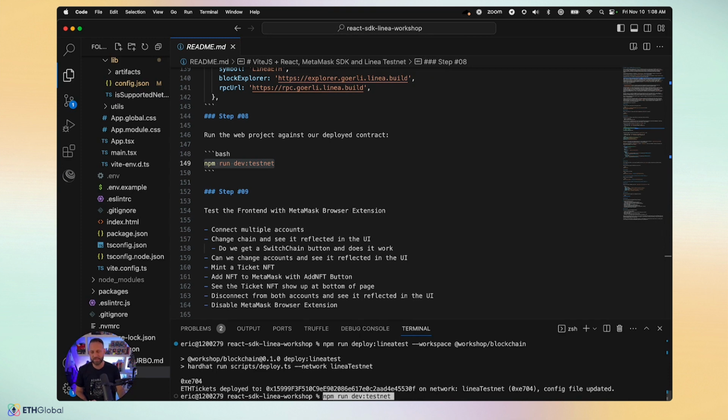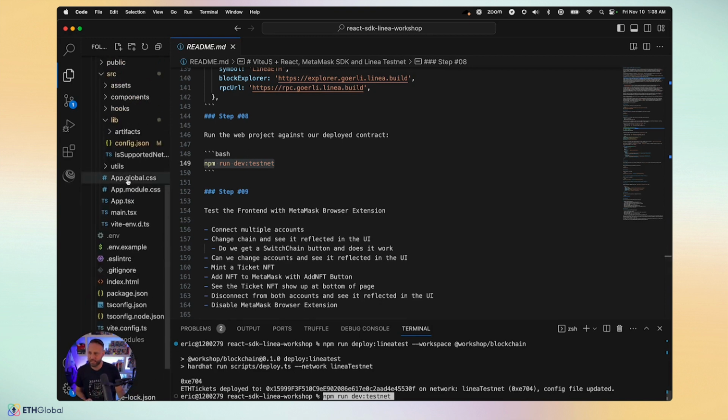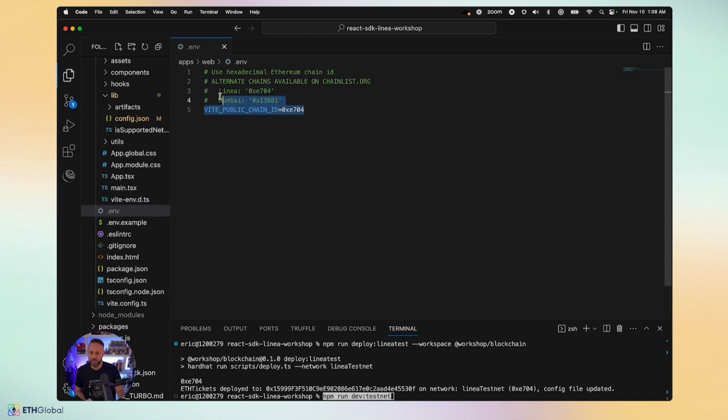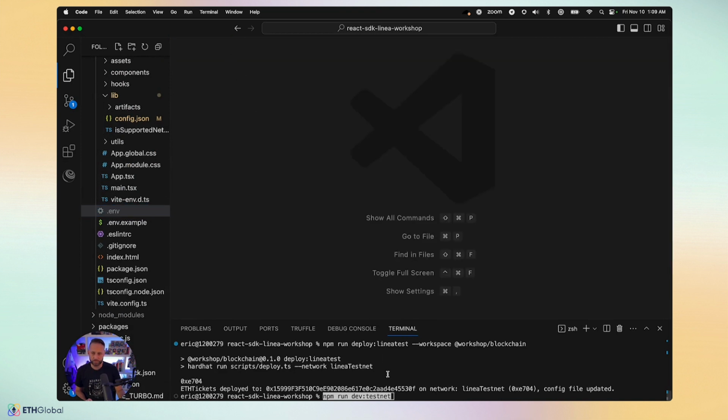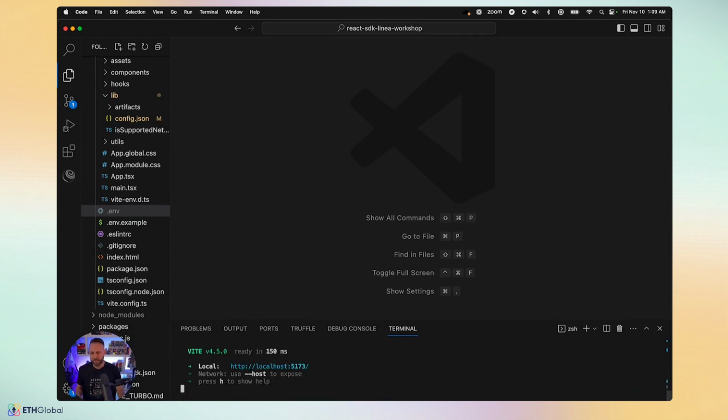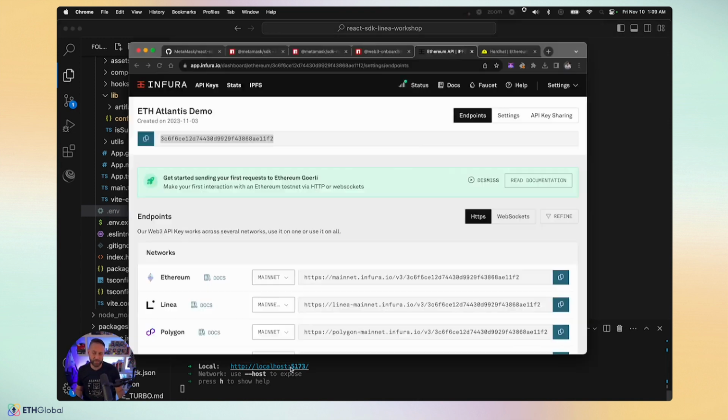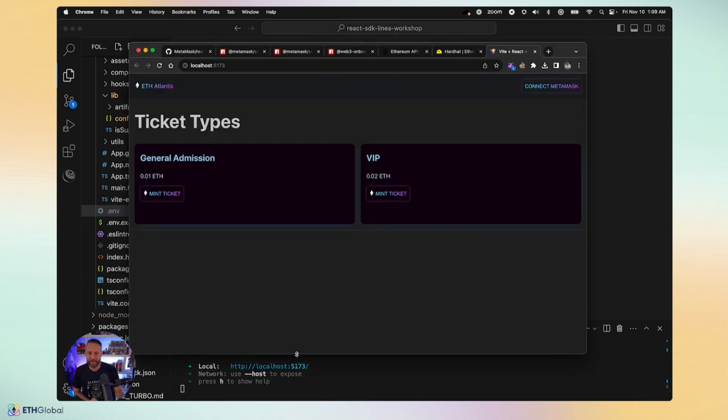Now, what this command here is doing is it's going to run our front end project against the contract that we've just deployed, and also taking into consideration the chain that we've told it to work against, which is Linea. So we'll go ahead and run this command. And now we should get our React TypeScript project. And here it is.